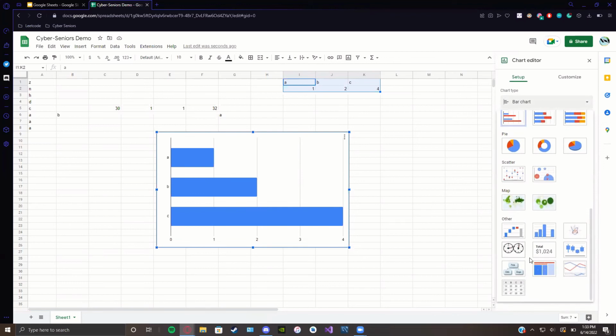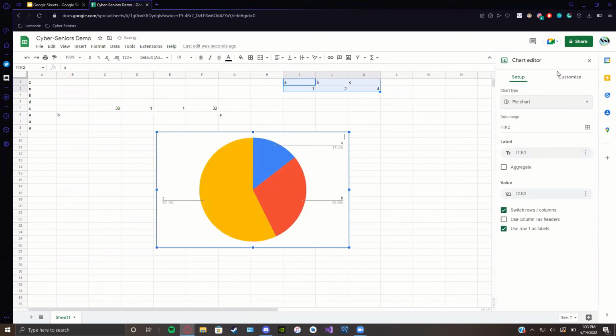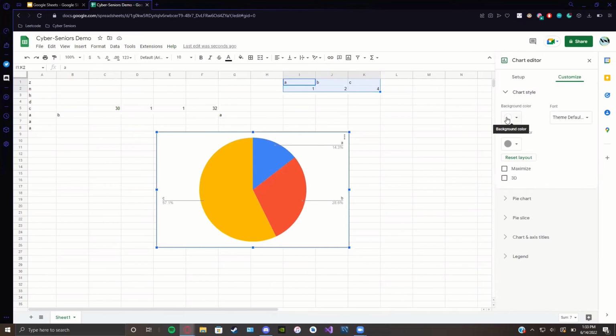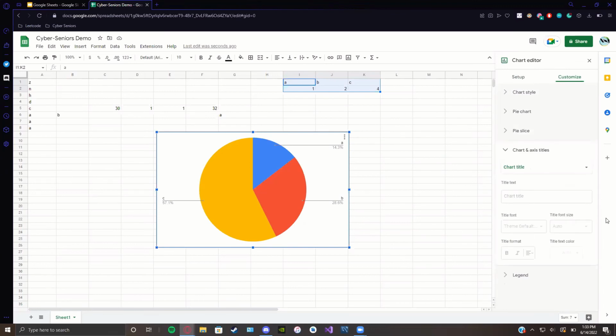A couple other charts as well that Google offers. So it's pretty cool. But in case you want to change the colors as well, you could just go to customize. And then you'll notice there's a few options like chart style, pie chart, pie slice, as well as chart and axis titles, and even including your own legend. So this could be pretty helpful as well.